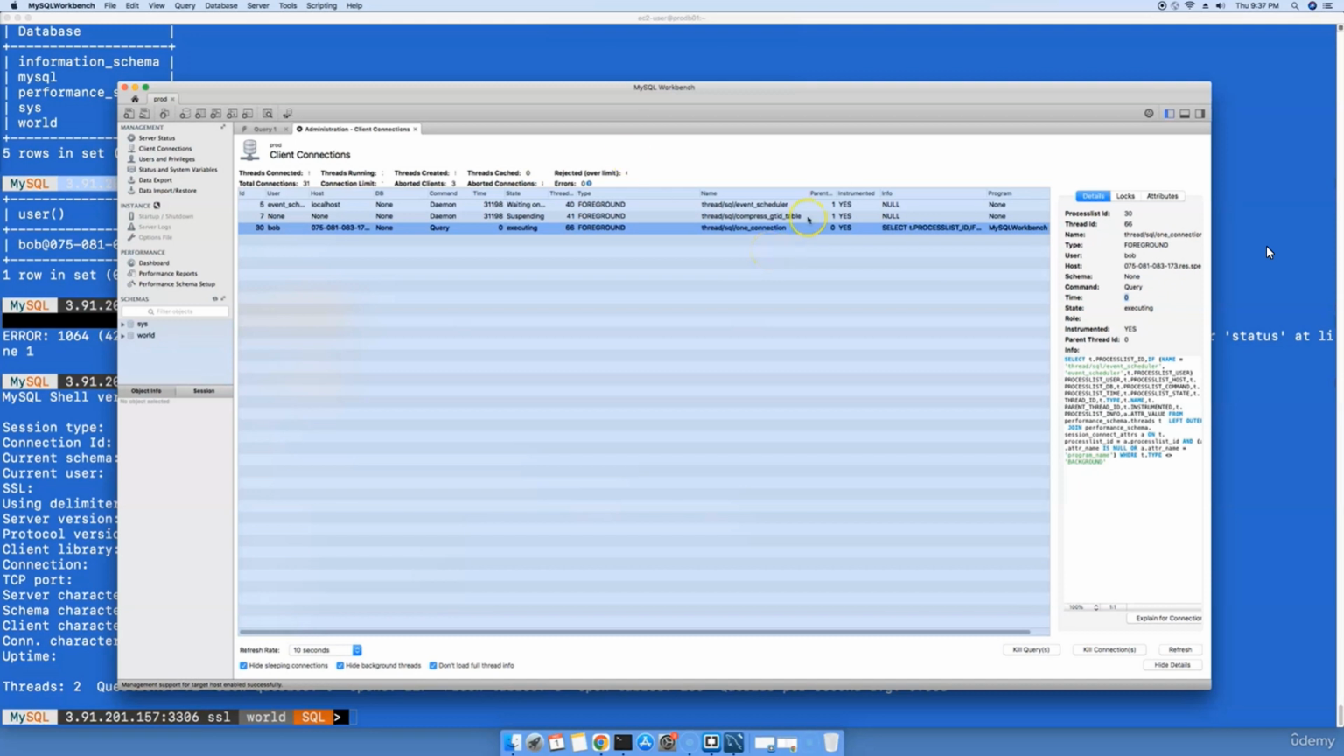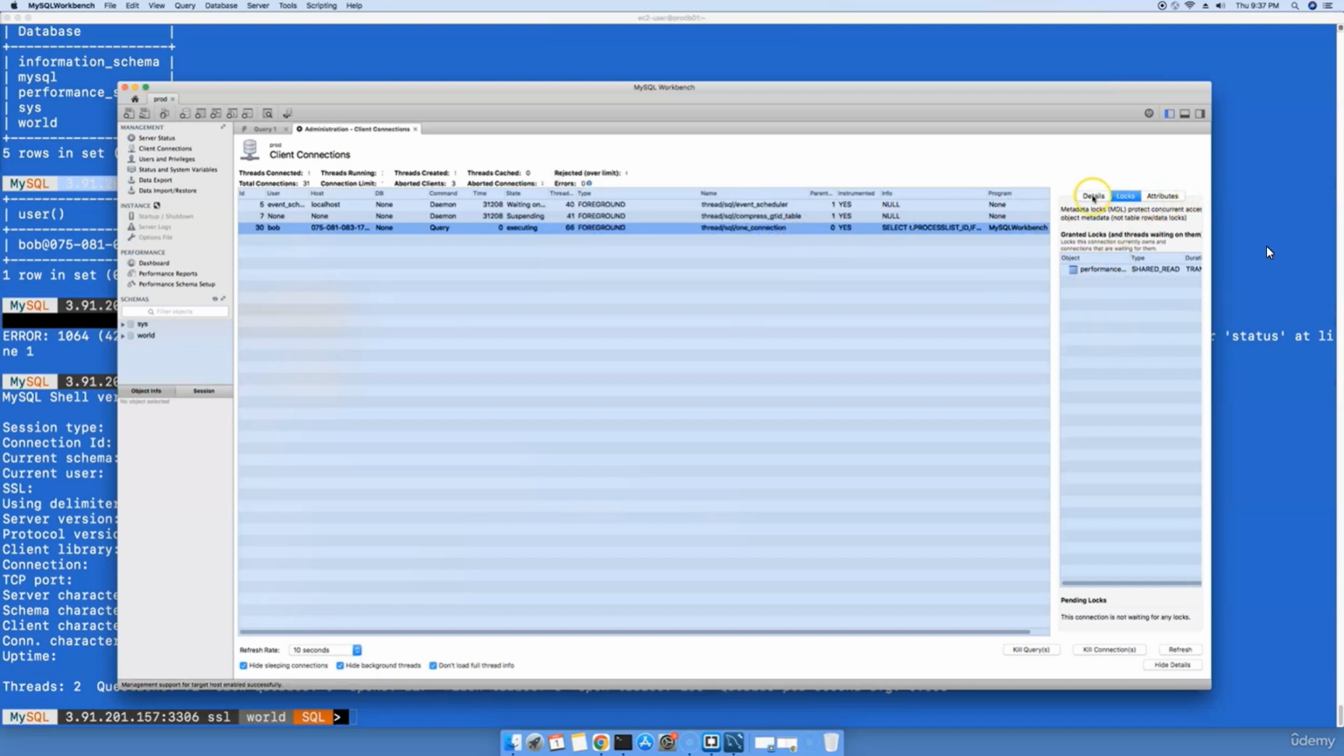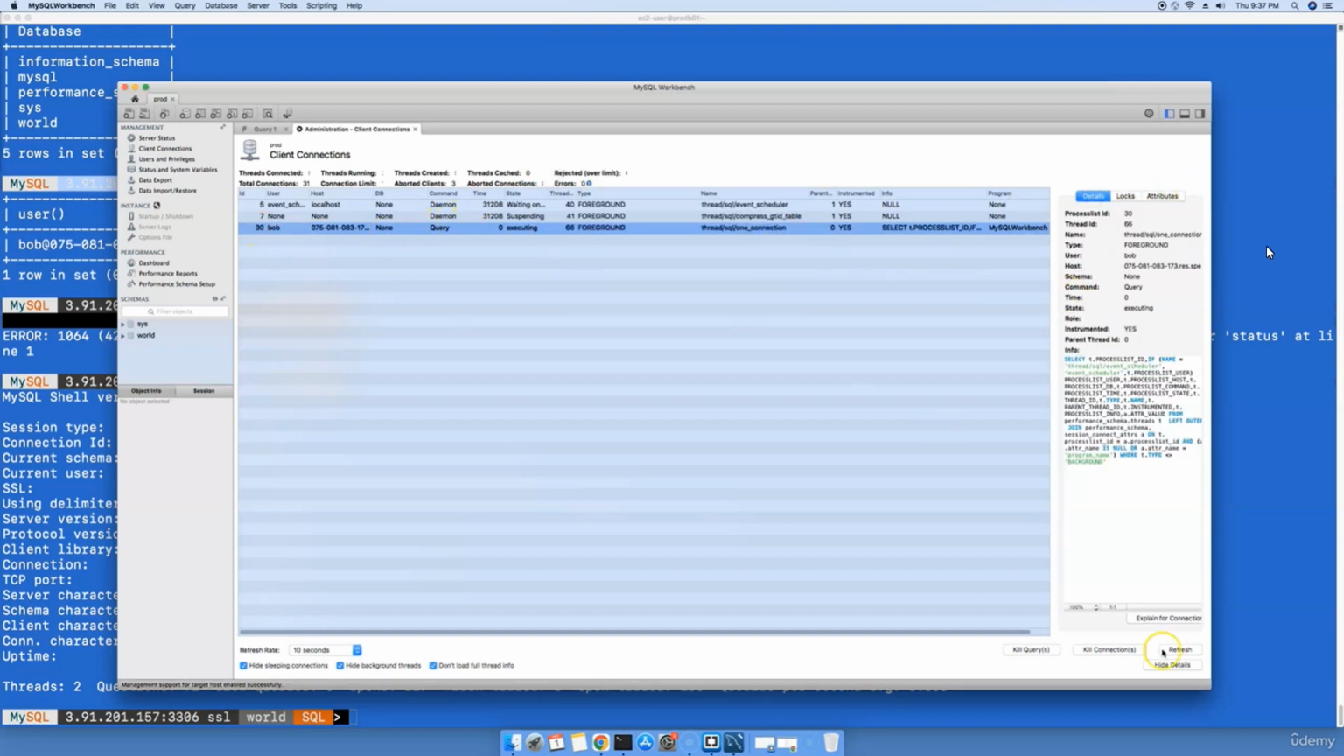So if we see that this user is giving a problem or blocking, we normally come here. If this user happens to be causing blocks, then what we do, we simply select this and then we say kill connection, or do not kill the connection, just kill this query. So you can see that the interface is very helpful. These are the client connections.